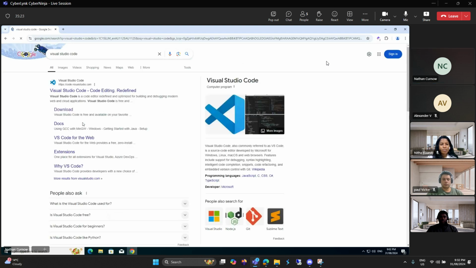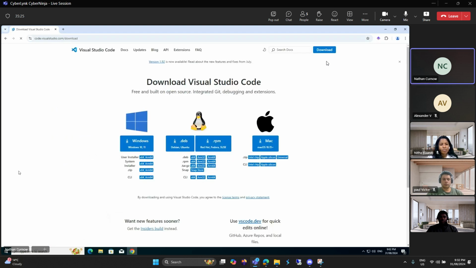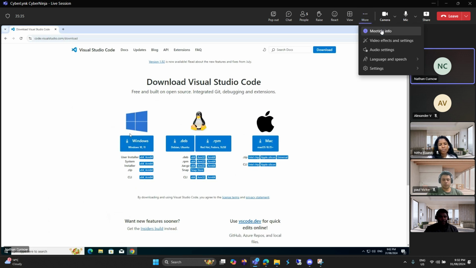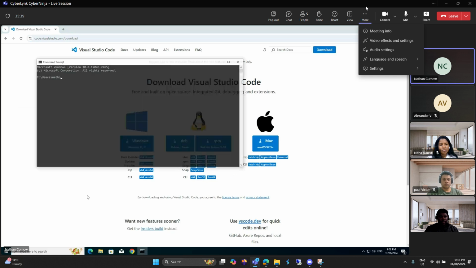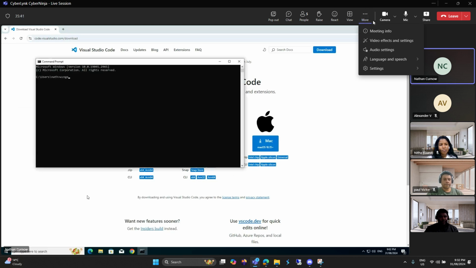And I'm in a Windows 10 VM, which you probably didn't even really need to know. But yeah, if we just go and download VS Code, you can do that from the website. If you have winget installed, which is like the Windows package manager, you can also use that.